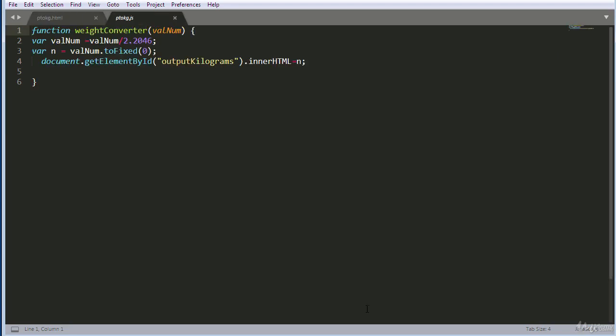So this is the JavaScript I've used for the pounds to kilogram. It's basically the same thing as we did with the kilogram to pound. Again, we've got a function called weight converter. We are grabbing the value of the number that is passed into the input field. Here I've created two variables, one for the value of the number, and I've set that equal to the value of number.